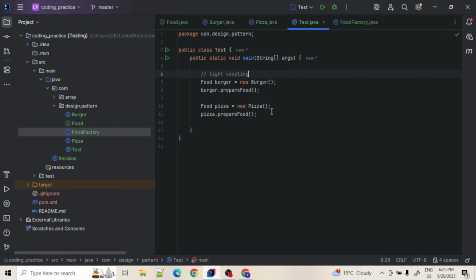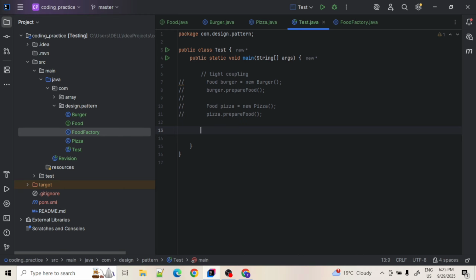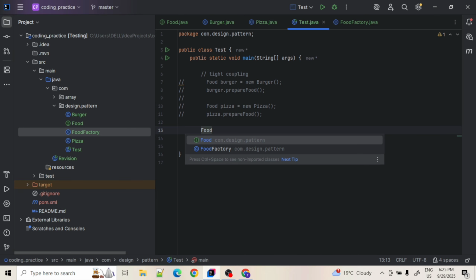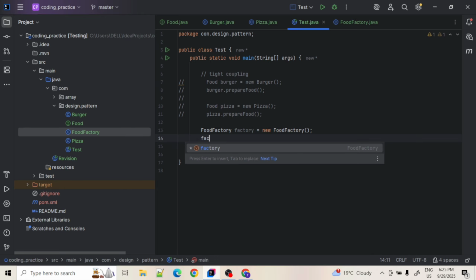Now in the test class, instead of doing this tight coupling, I will simply create an object of food factory. Here I'm creating it with the help of new because we are working in a Java environment. Once you start using Spring Boot, Spring and other things, then instead of creating an object with the new keyword, we will prefer to use dependency injection. We will use beans. A bean is also a type of object. We'll see that later.